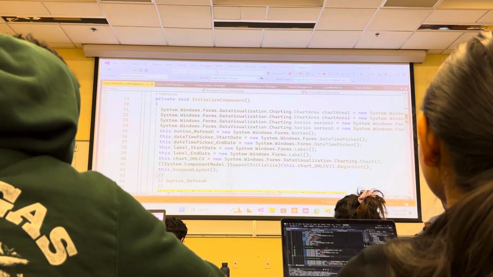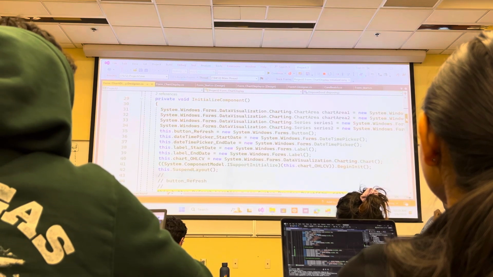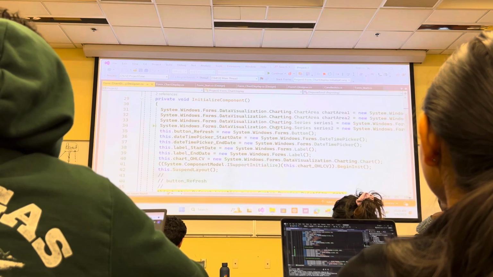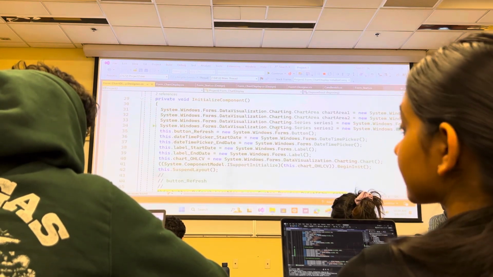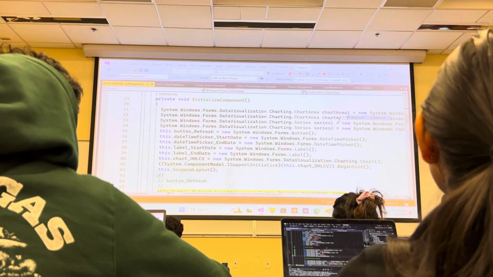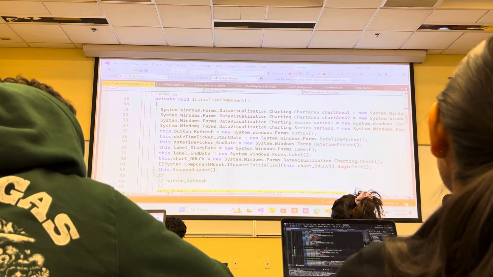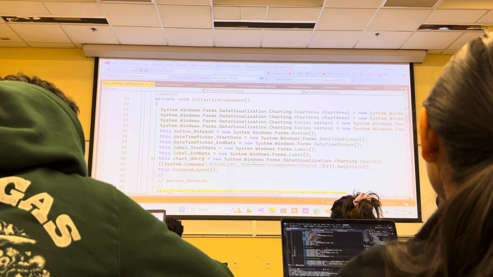So every single constructor that you create should first have this initialize component, which is where you instantiate each one of your controls, okay? So you instantiate the chart areas, the series, the buttons, the date time pickers, all of these things, you have to instantiate them.